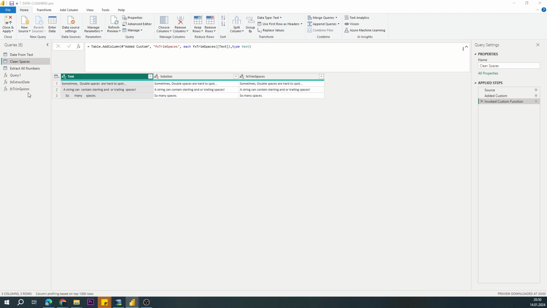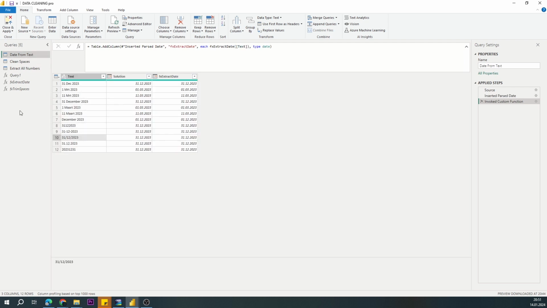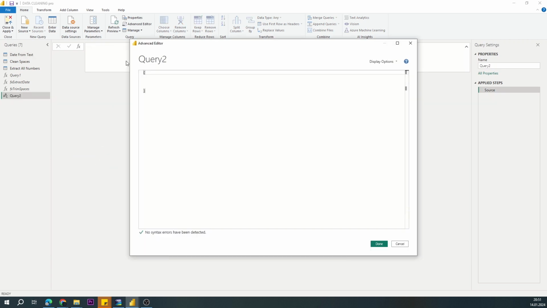I can join this in my custom functions set. Every time when it's necessary, I will match it as a solution, for example, like this text, like this date. Okay, how can we do this? I will add a new blank query. I will use this curly parenthesis and rewrite this custom function here as a new function title.